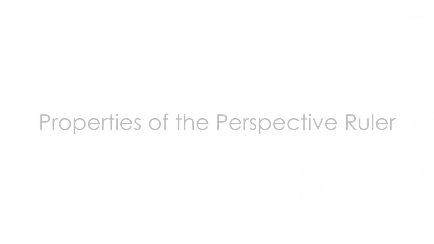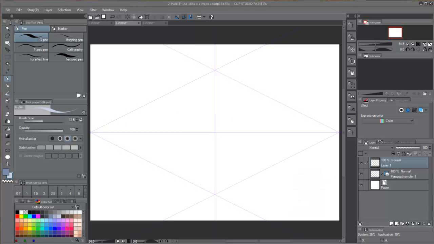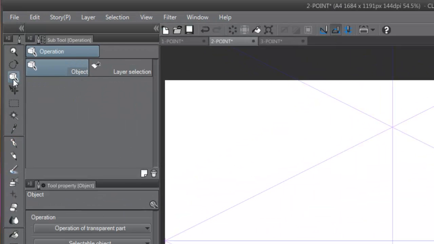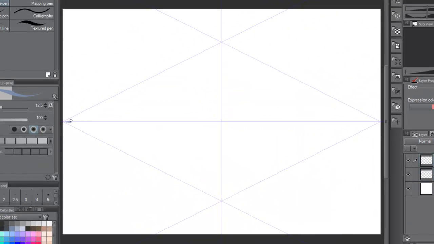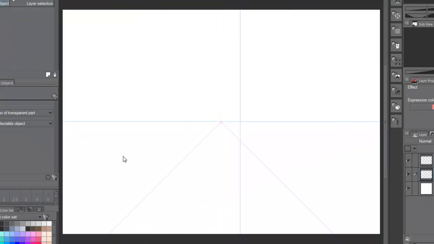Properties of the Perspective Ruler. To control the ruler, we will need to make use of the Operation tool. When we click on it, we will see many intersecting guides, and a great number of icons along them. The blue line in the middle of the ruler is the horizon line, and it must be thought of as the eye level of the viewer.